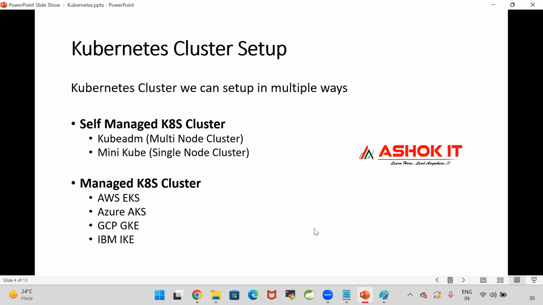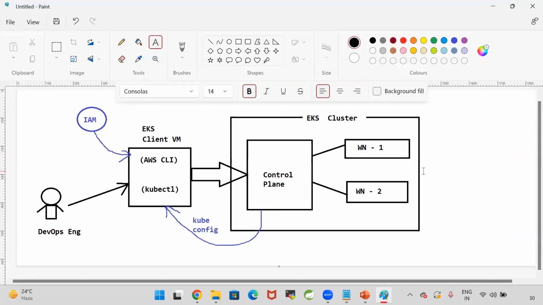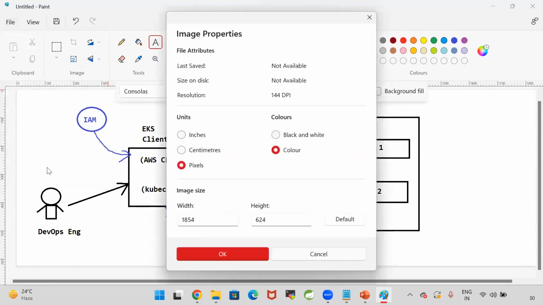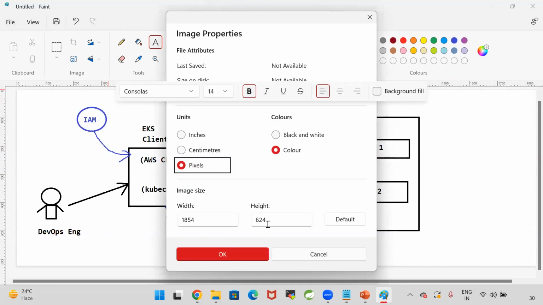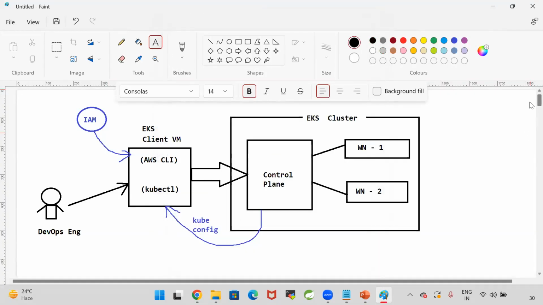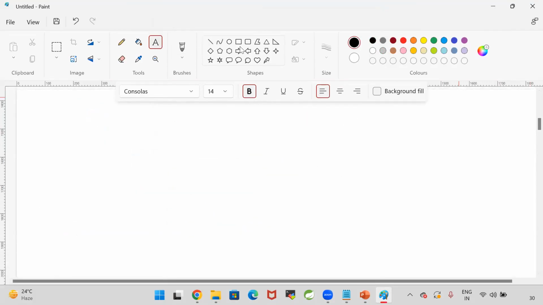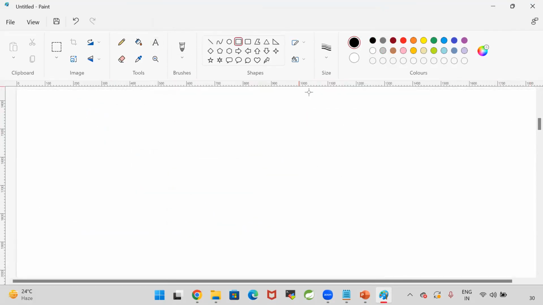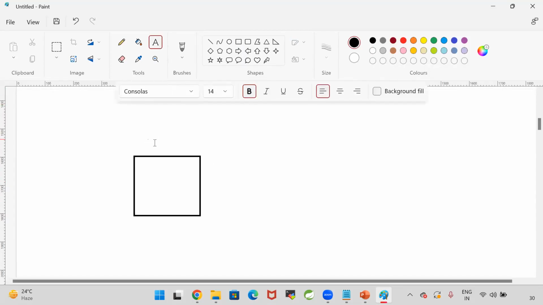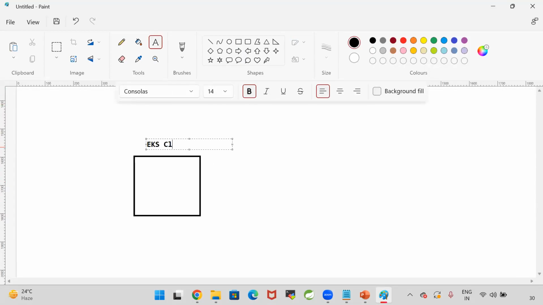So currently I'm going for an EKS cluster. Now I want to set up the EKS cluster. In order to set it up, first I'm going to create one Linux machine as a client machine, guys. In the AWS account, I will create this Linux machine and call it the EKS client VM.